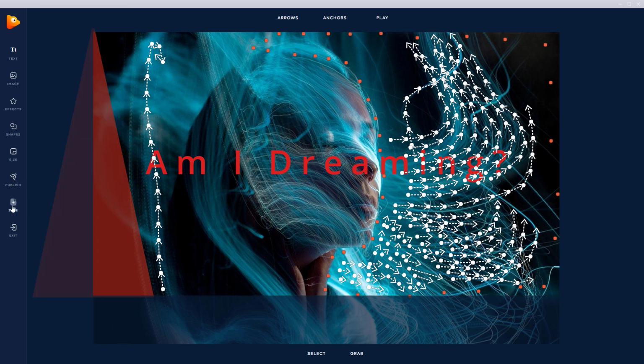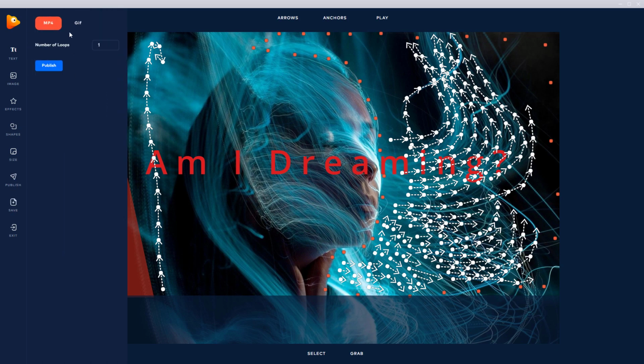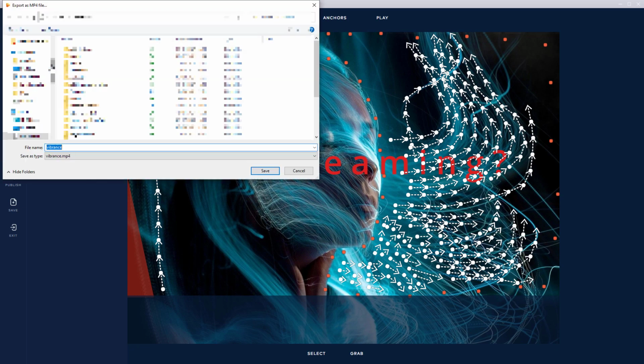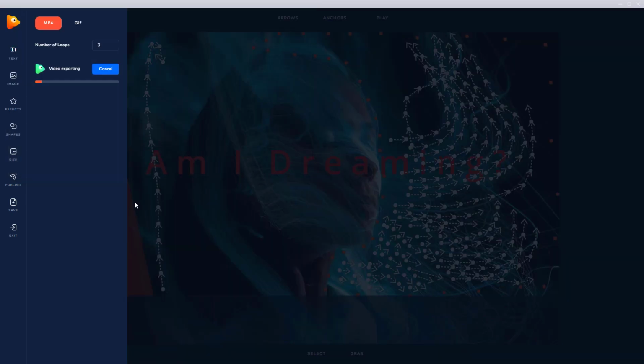So we can save it and save it as a project so we can come back to it, but I'm just going to go and publish it. So we can publish it as a GIF or an MP4, and we can have it loop X number of times. I'm going to have it loop 3 times, and I'm going to click publish. And I'm going to call it Am I Dreaming? So the video exports, it exports quite quickly, and then we're going to have a look at it.